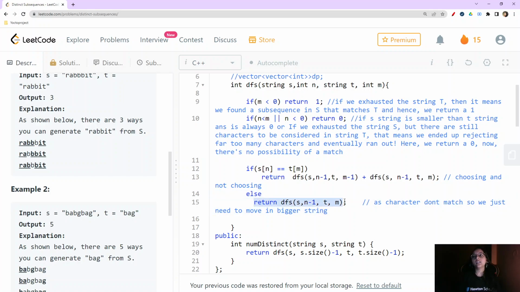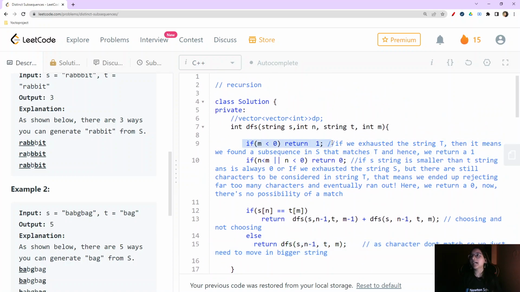And if we are not able to find a match, then we just move ahead in the string s, and m remains as it is, because we are not moving in t. Here come our base cases. The first base case is when m is less than 0. That simply represents that our t, which is required to be a complete match, is exhausted, so we return 1, surely, because there would have been a match.